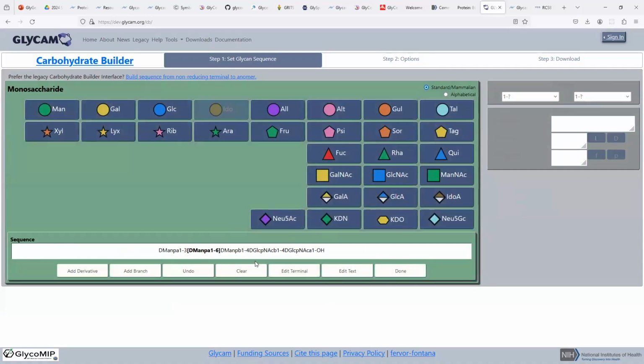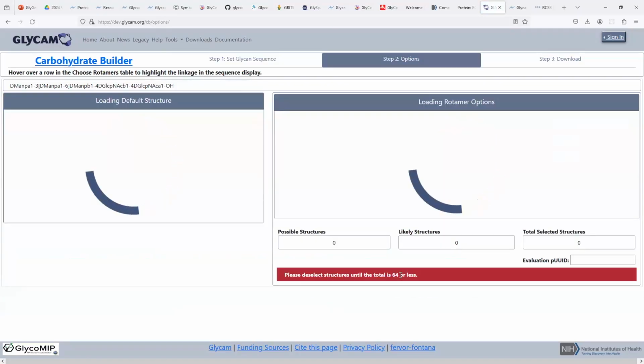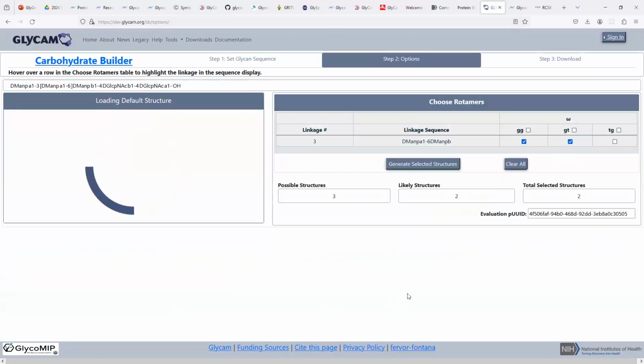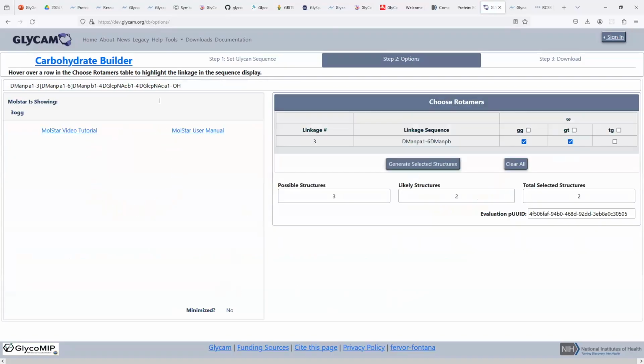Okay, and again, I can keep building it. You can see there's a sequence down here, which is built while you're building your glycan. Unfortunately, no visual representation, but that's fine. And then once I'm done with it, I can click on done, and it will actually build that glycan structure for us.